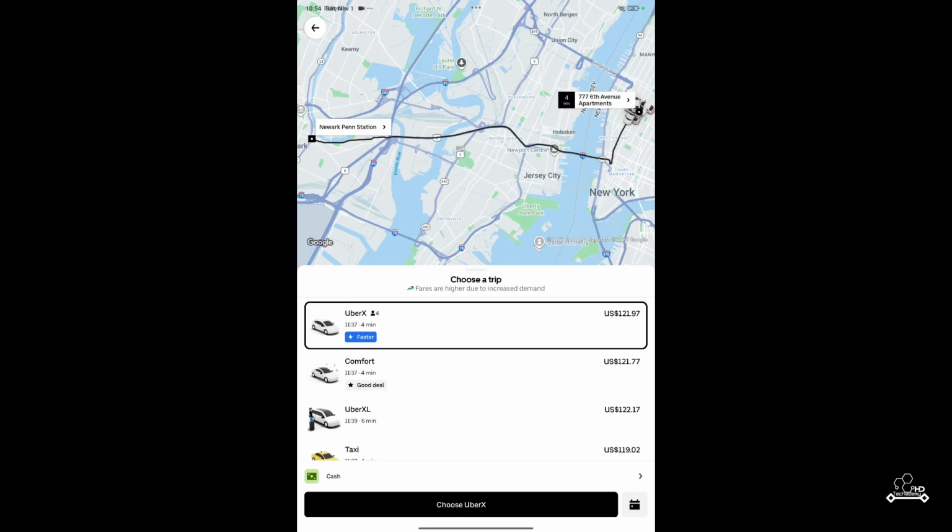You'll receive the driver's name, photo, vehicle model, and license plate. When your driver arrives, verify the vehicle and driver match what the app shows. This will help you prevent entering the wrong car, and that way you will be able to book a ride or request a ride on Uber.